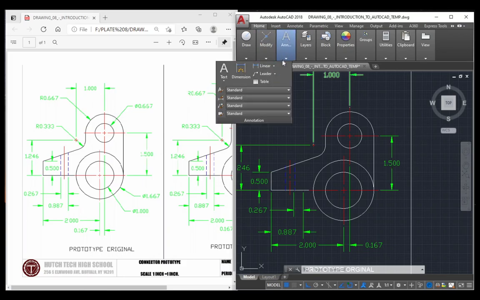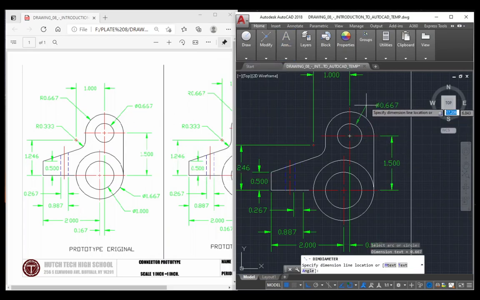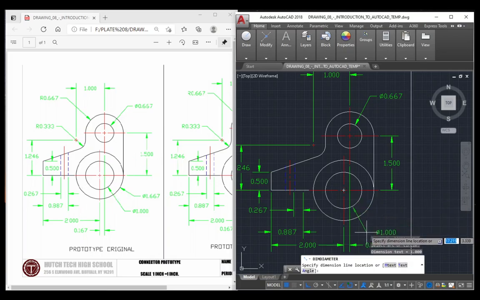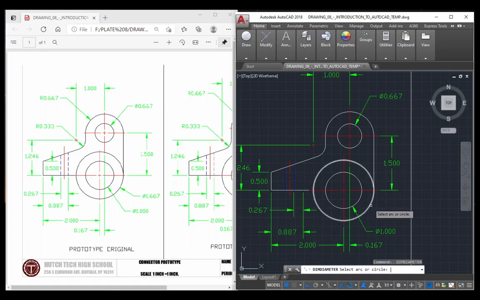Now I'm going to come in here and use my linear dimension. I'm going to change it. So now I'm going to do all my diameters. Click here, place a diameter. I'm going to pick over, spacebar. I'm going to pick these two circles here. And spacebar again.